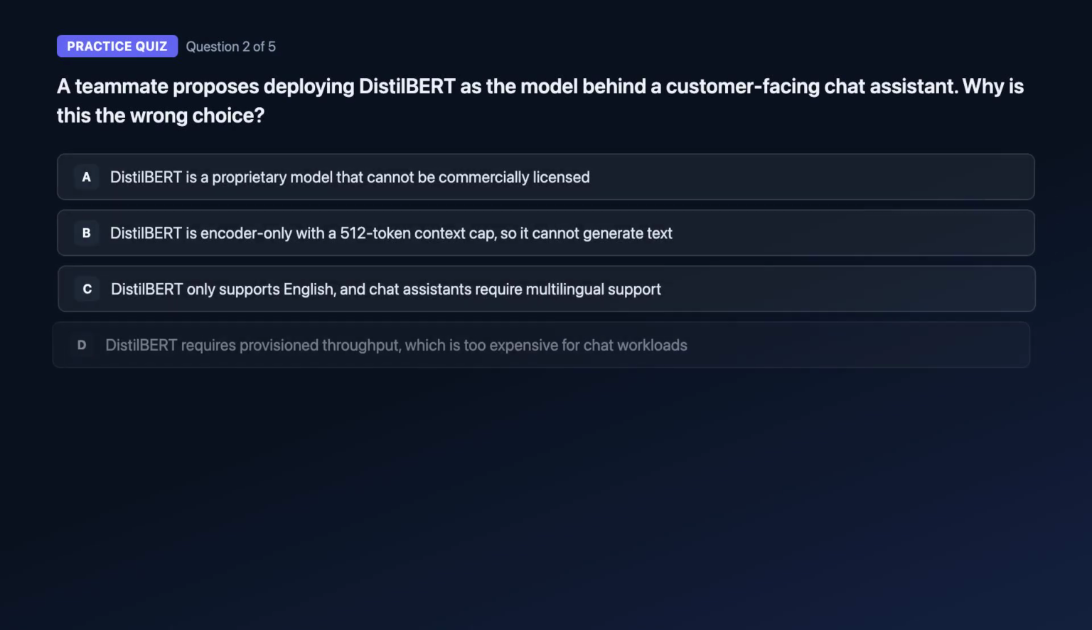Question 2. A teammate proposes deploying DistilBERT as the model behind a customer-facing chat assistant. Why is this the wrong choice? Is it A. DistilBERT is a proprietary model that cannot be commercially licensed? B. DistilBERT is encoder only with a 512 token context cap, so it cannot generate text? C. DistilBERT only supports English, and chat assistants require multilingual support? Or D. DistilBERT requires provisioned throughput, which is too expensive for chat workloads? Take a moment to think.